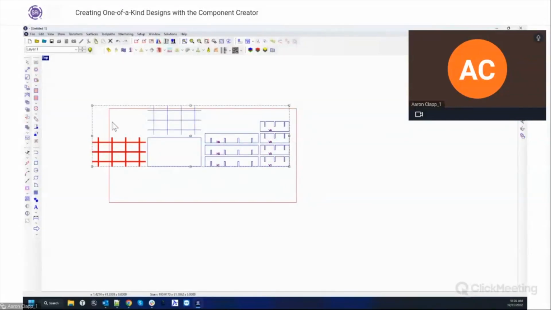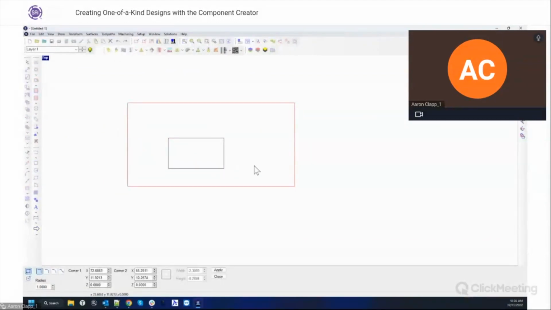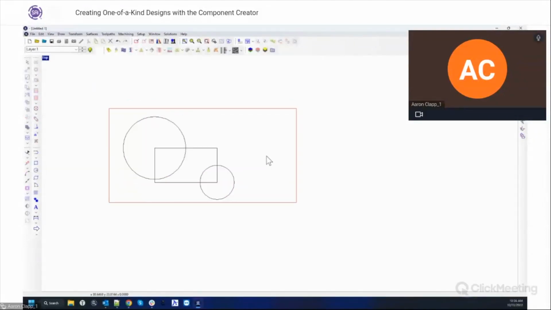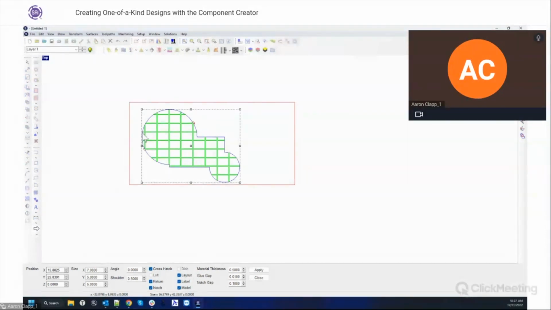So let's go ahead and get rid of all this. And we can do all sorts of things with this as well. Let's draw a couple circles here, and I'm going to do this, so we have an oblong shape there. Turn off my snaps for a moment, and then I'm going to weld these together. And now I can take this, go back to my component creator, and create something based off this.